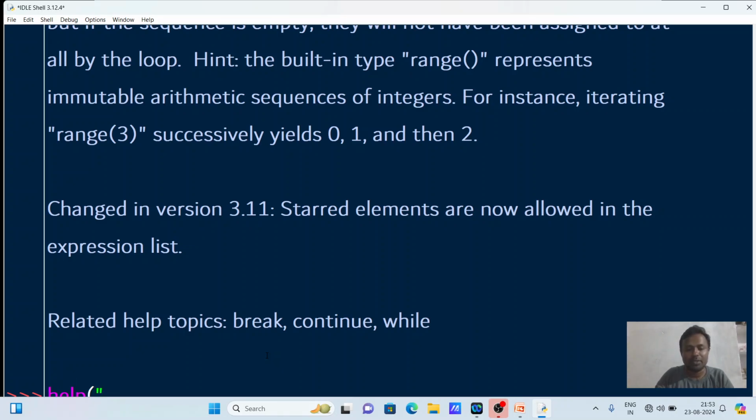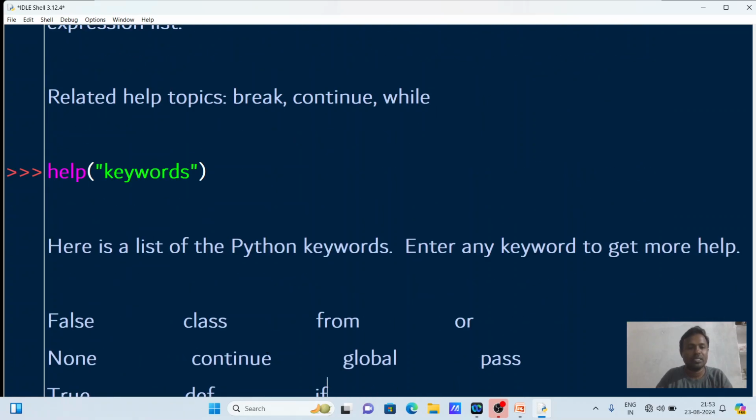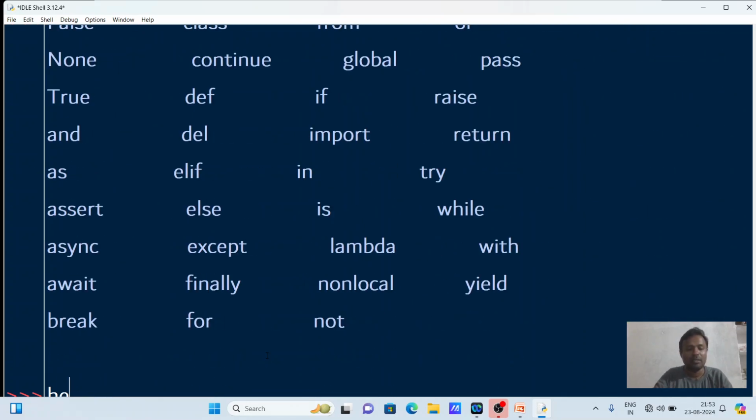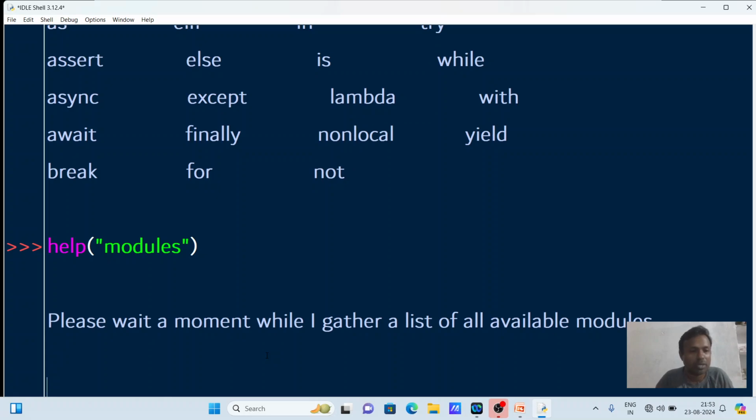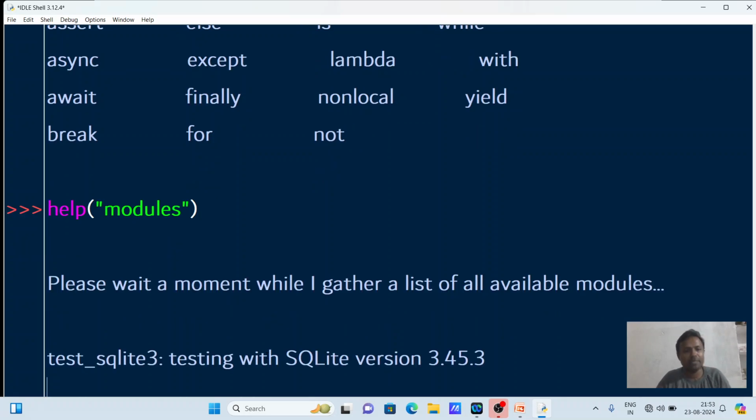You can also type in another way, help keywords. You can see the list of keywords supported by Python. You can also give help modules. You can see the list of modules supported by Python. It will take time, but definitely it will generate the list of modules supported by Python. Similarly, you can also check help topics, thereby you can understand the list of topics in Python.